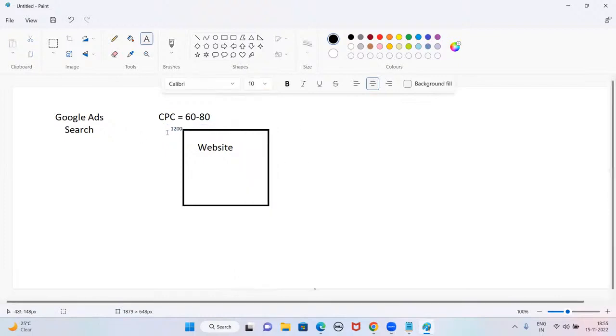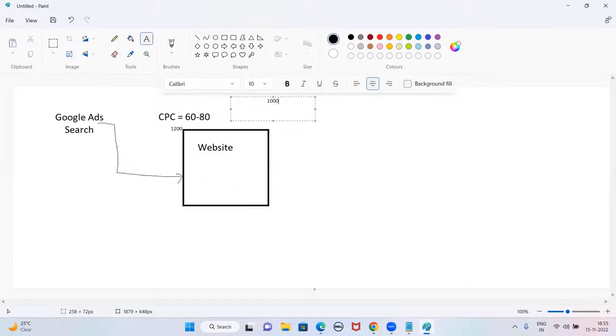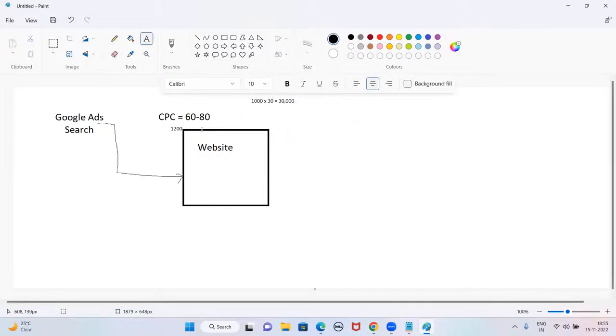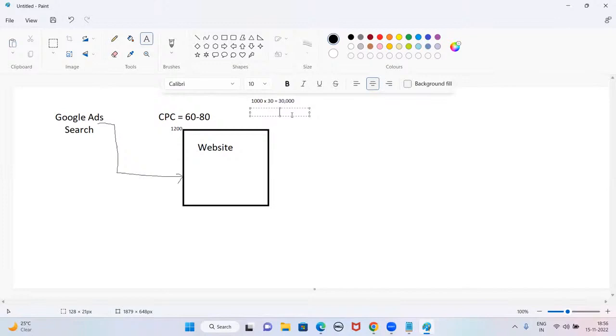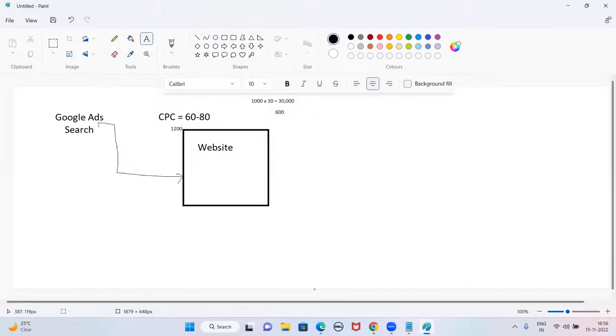So with the 1200 budget, he started every day. Now he is getting clicks. From here, people are going to the website. So assume that he has a 30 days budget. Let's take 1000 rupees for calculation purposes, 30 days. So total 30,000 he has invested. I'm taking an average of 50 rupees here, 20 clicks. 20 clicks means total 600 clicks. Means 600 people visited his website.